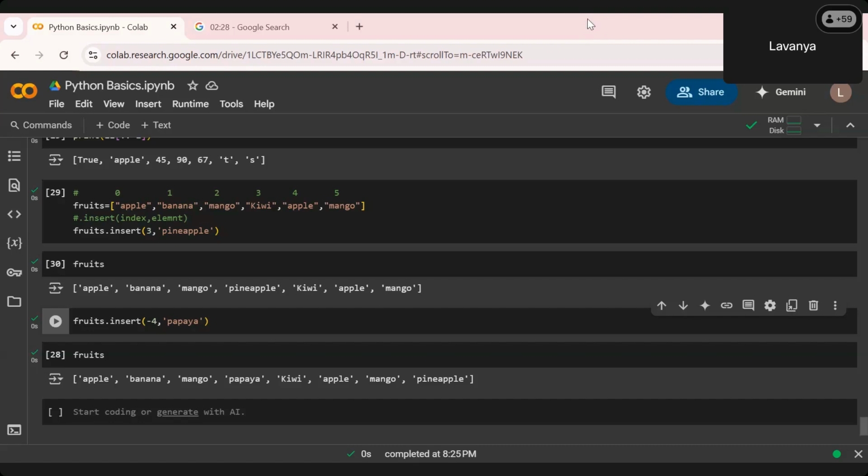By using slicing, we can delete multiple items in the list, madam. Yes, you can delete. Using slicing, you can delete multiple items.